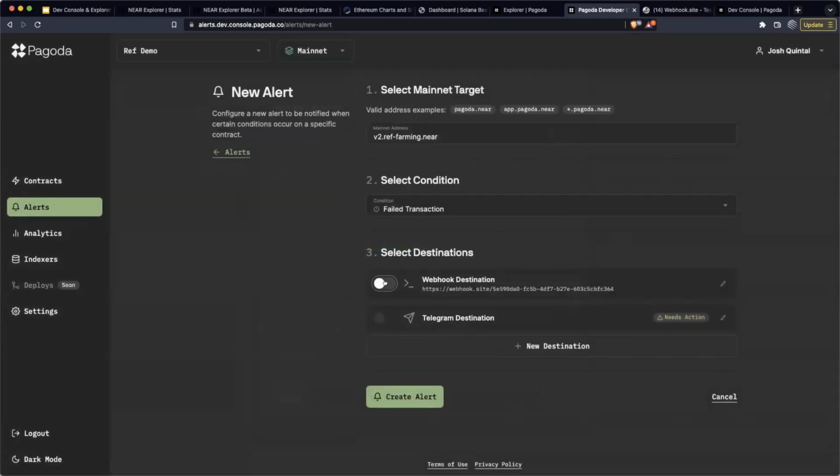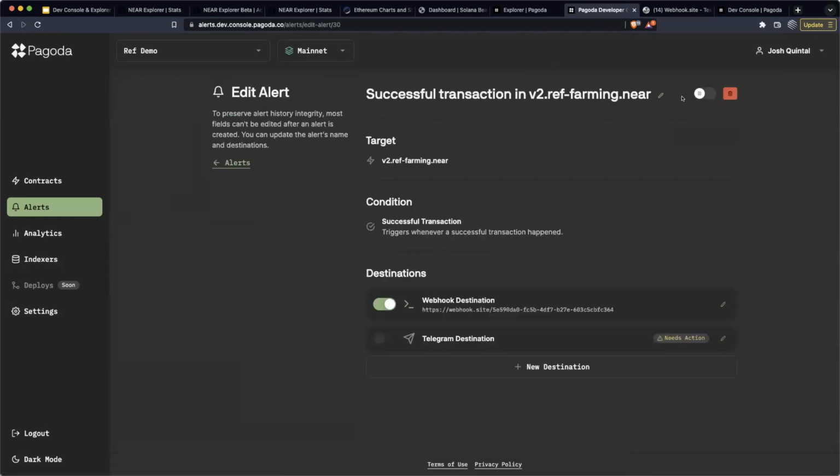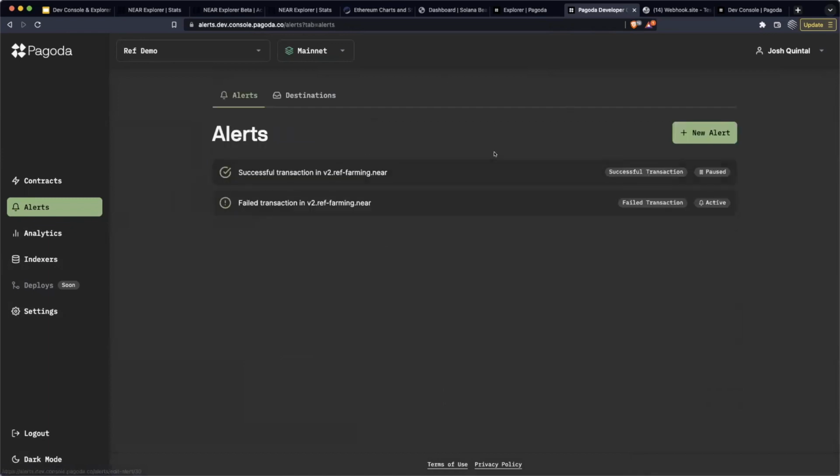But in this case, we'll keep on the webhook destination. We'll actually create this one. Cool. And I don't think there will probably be many failed transactions. So let's keep the successful one, which brings up another thing.